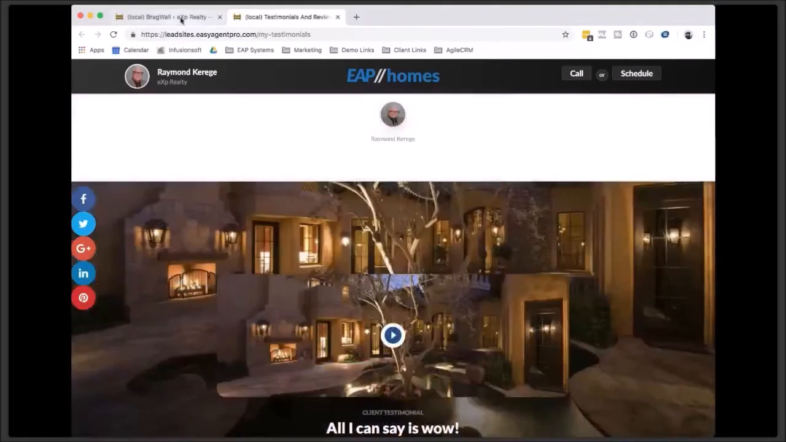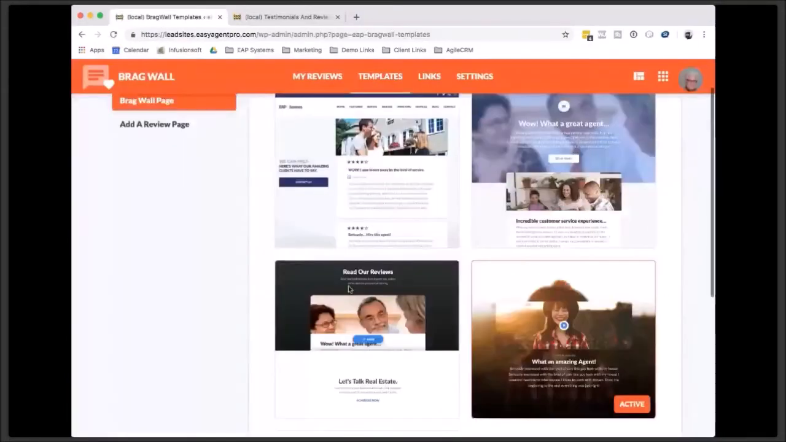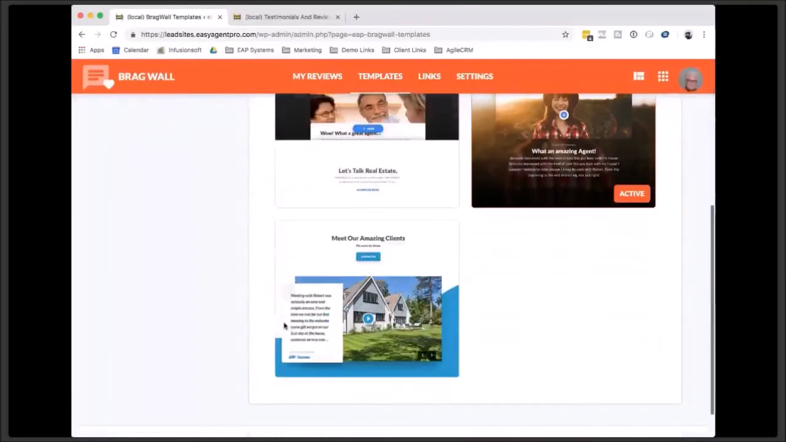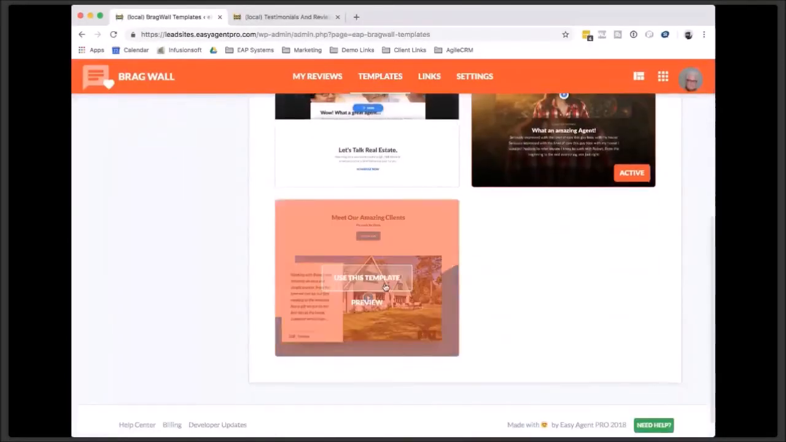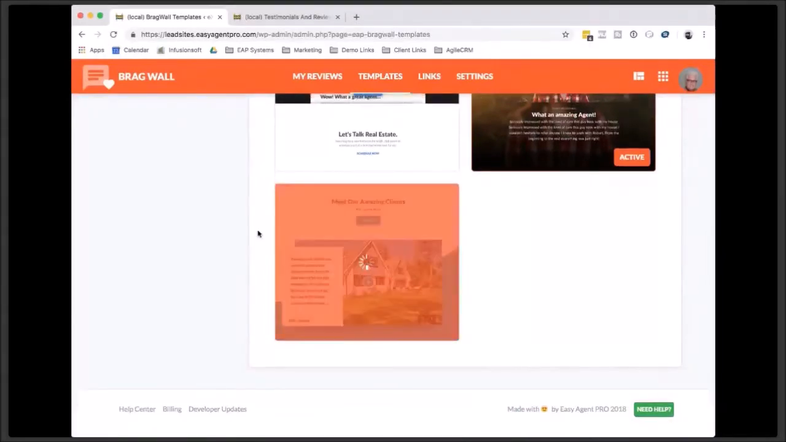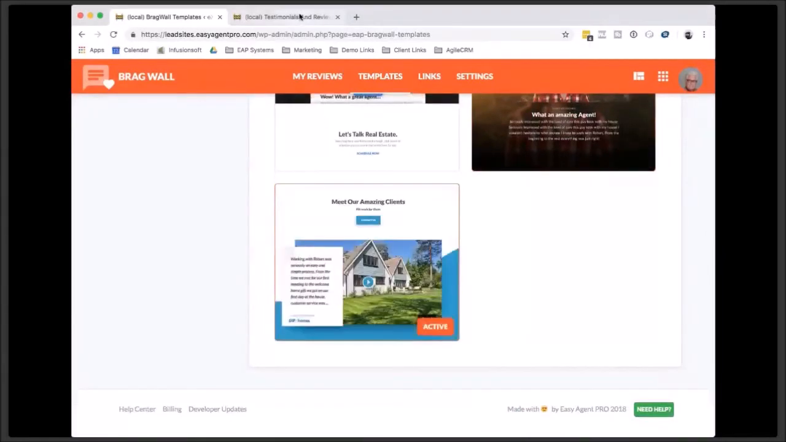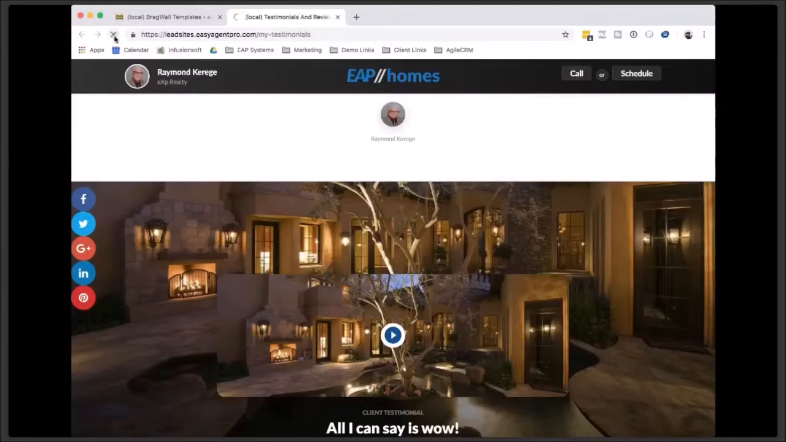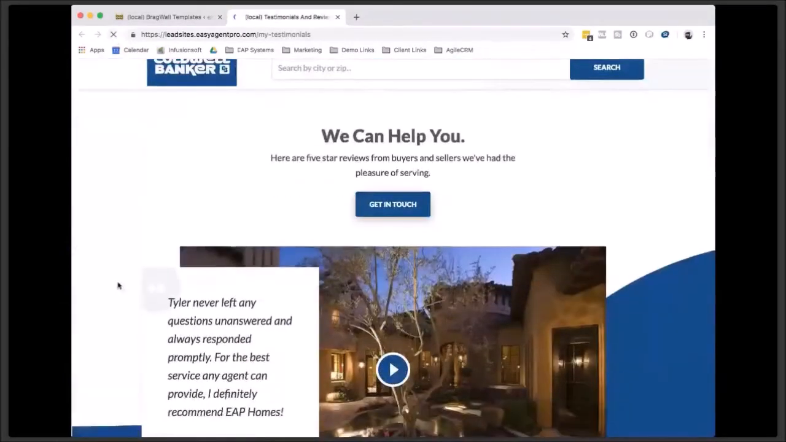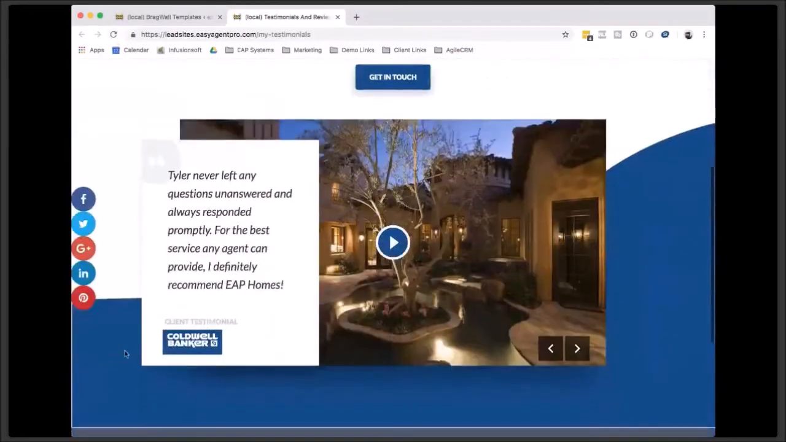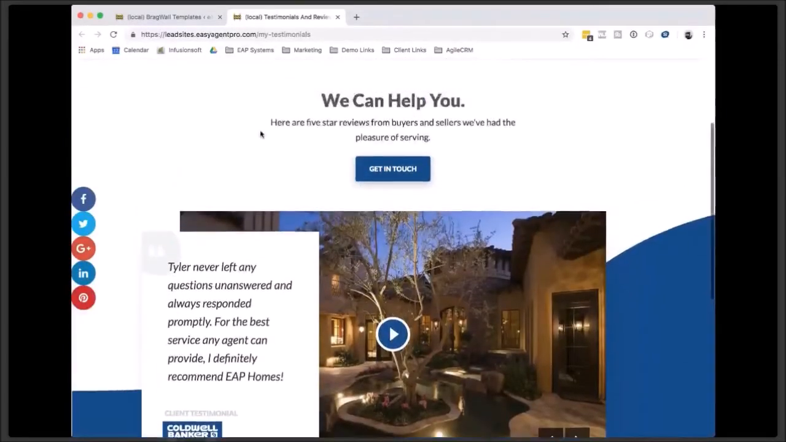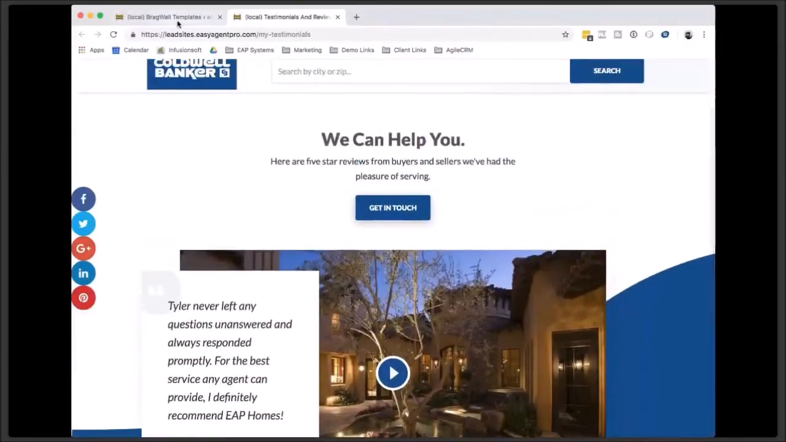If we go back here and go to templates, you can see our Bragwall template options. Obviously we can change these very easily, whether with preview or by just clicking use this template. If I do that, go back here and refresh, we're looking at a different template, as you can see. It's easy to make changes to any of those that you want to. Once again, templates is really where that happens.